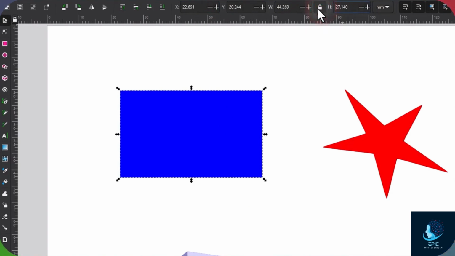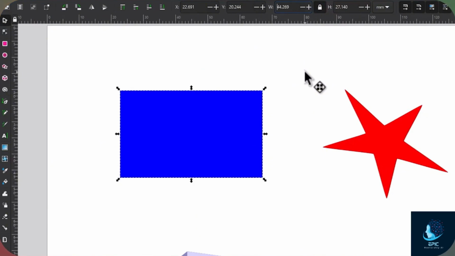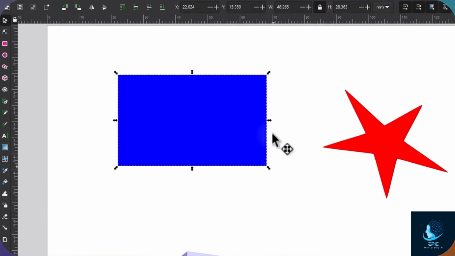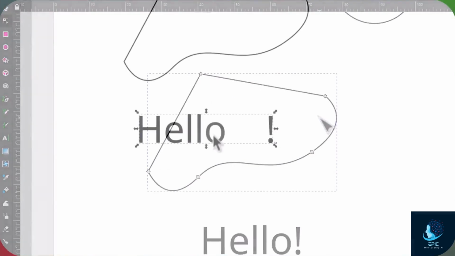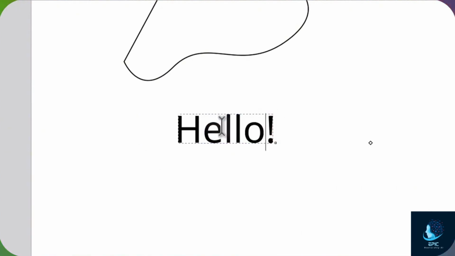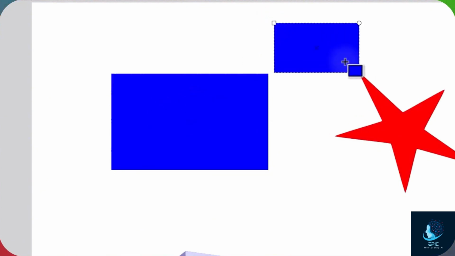You can also enable the lock button to save the aspect ratio. These values are updated as you edit the object on the canvas. When you double-click on any object, you enable the corresponding drawing tool for it. For example, double-click on a text box to enable the text tool so that you can type in. Double-click on a rectangle to enable the rectangle tool, and drop another rectangle or adjusted shape.